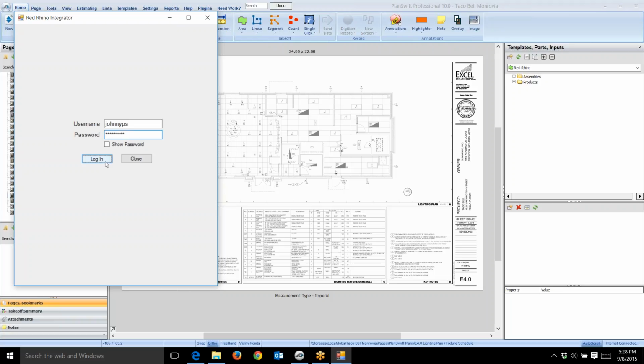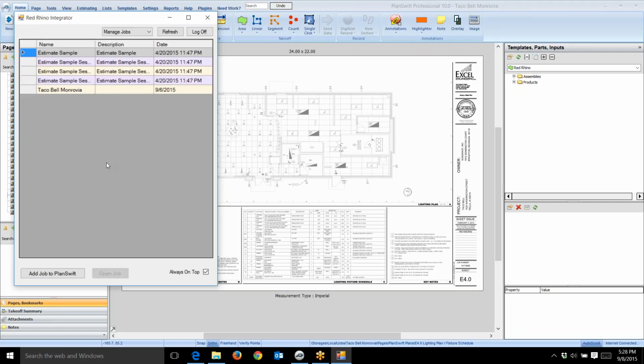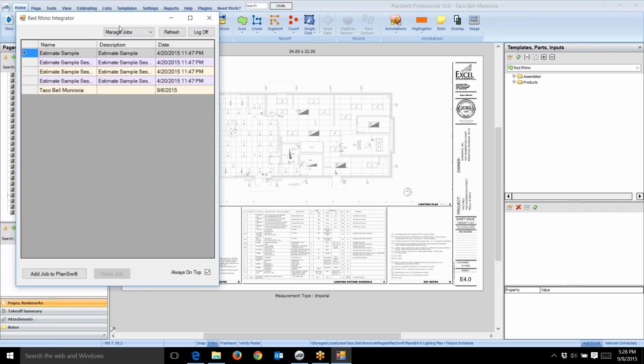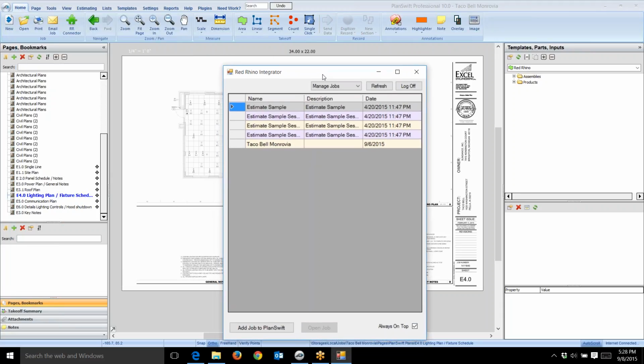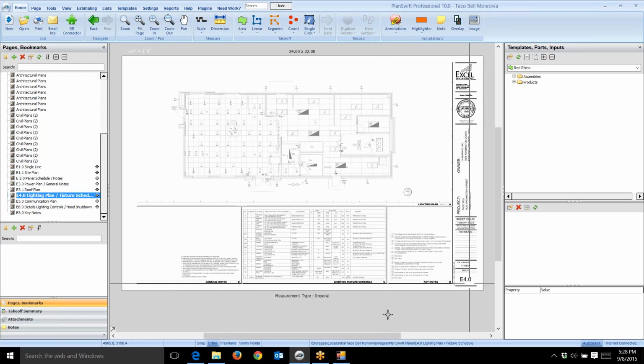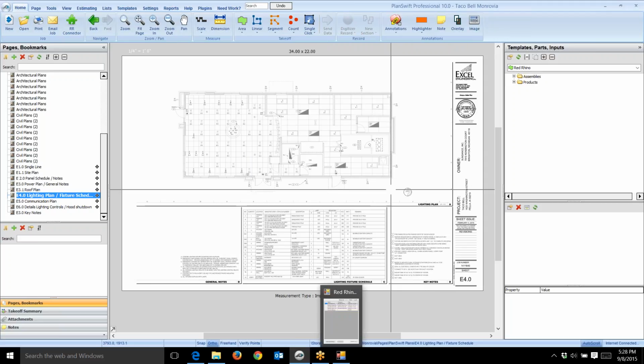I'm going to click login. It takes a couple seconds here. Let it open up and you'll see the integrator appear on the screen. Okay, now here's the Red Rhino integrator. For now, I'm just going to minimize that. My point in showing you this is that when I'm using Planswift, I like to have my integrator open for when I want to use it. I'm going to minimize it and reduce it down to the bottom of my screen. This is the symbol for the Red Rhino integrator.